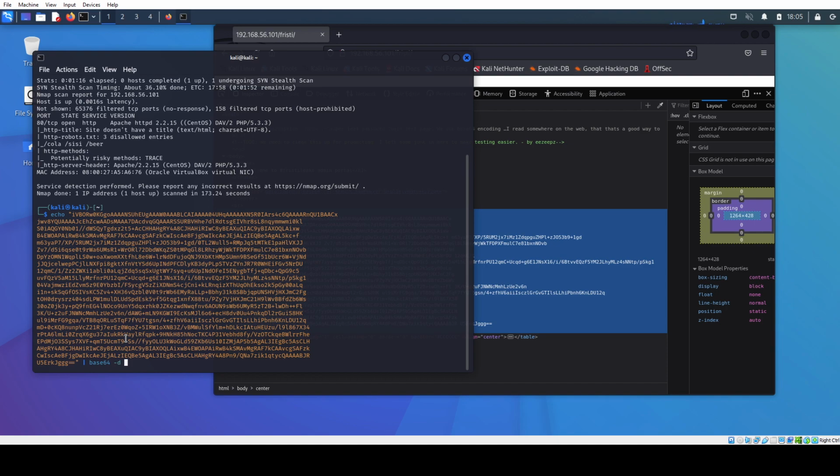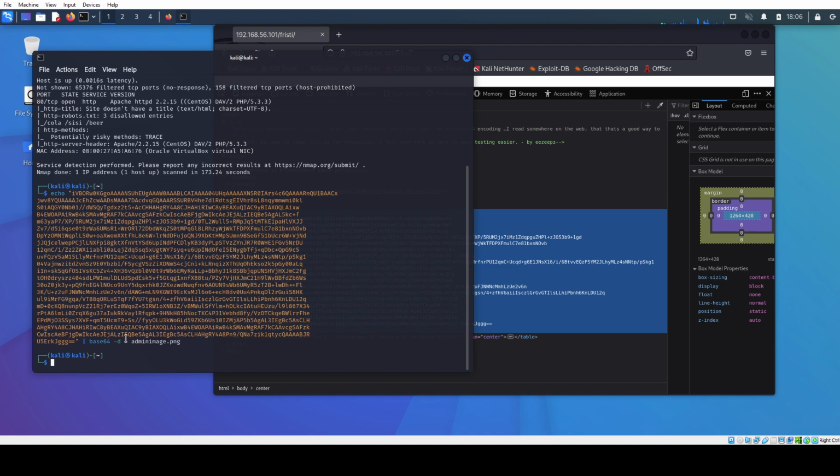Then I'm also going to send the output to a file, which I will call admin image dot png, because it's an image file, so we need png, jpg, whatever. I'm going to put png. I'm going to enter here. And now we have an image file.